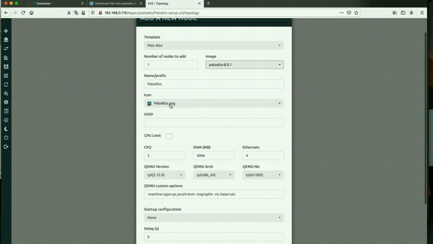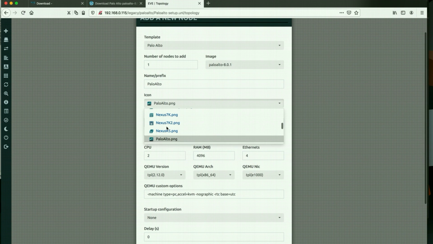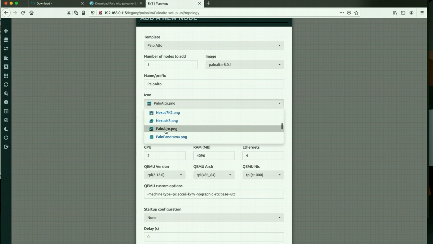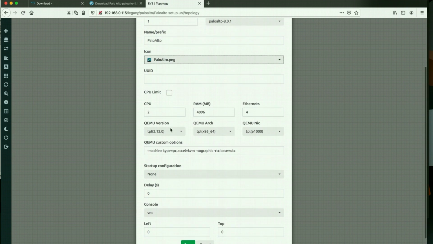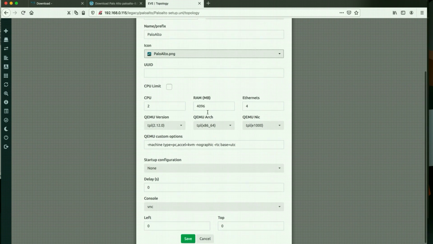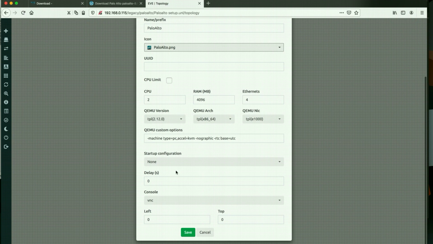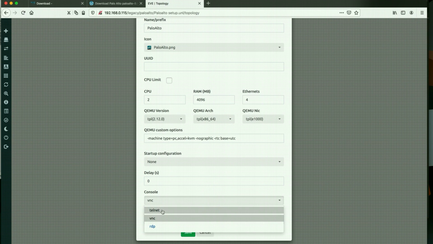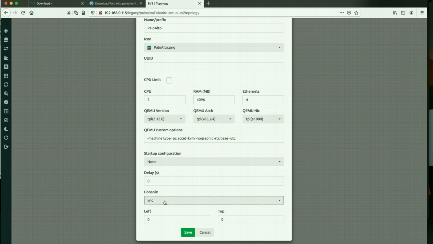folder. Then the paloAlto image icon, whatever you want to set here. It is standard to keep the paloAlto as it is. And then the number of CPU, processor, RAM that you want to use for this particular node. And this is the console, how you will be able to connect to this particular node. So VNC, this is the VNC that we set up when we did the utility setup, right? So the same VNC will be used to get the console access. So save.